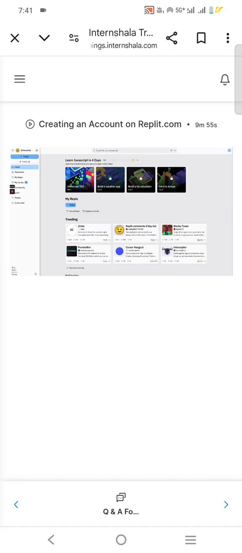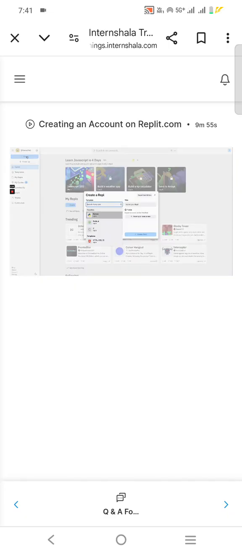So we will go to this point. Here there is an option called create. Simple. Go ahead and click on the create button. Now here it will say create a REPL. A REPL is nothing. It is just like what you call a code file, right? Like a file of code, a program.